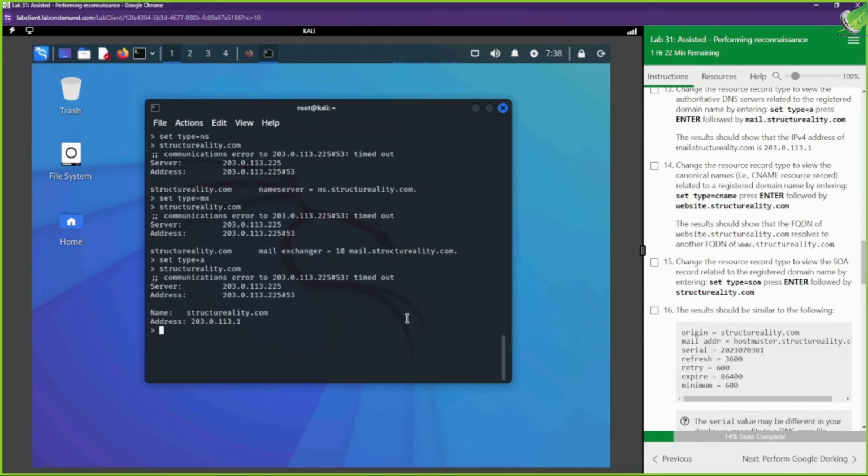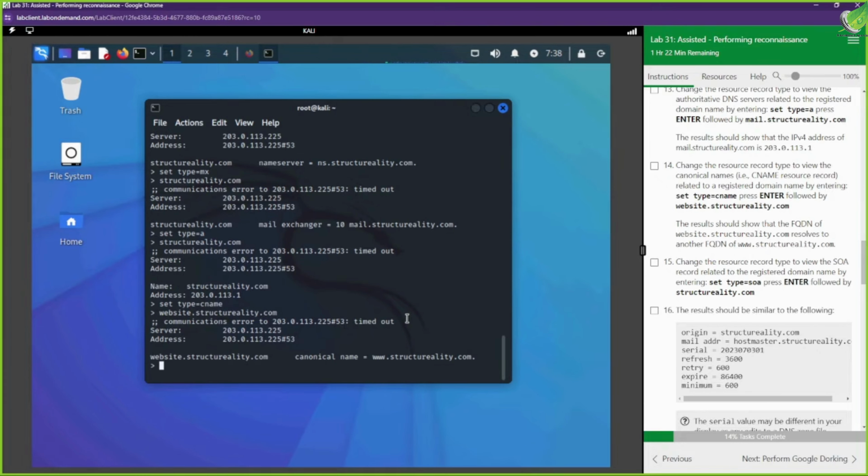Next we want to get the CNAME records. Type the CNAME. Same thing for structurereality.com, but actually we're going to do it for a website, website.structurereality.com. The CNAME should point back to the main domain, which is www.structurereality.com. This CNAME is pointing back to the main domain. That's what we want to see. We use CNAMEs for subdomains. Website.structurereality.com is a subdomain to www.structurereality.com.